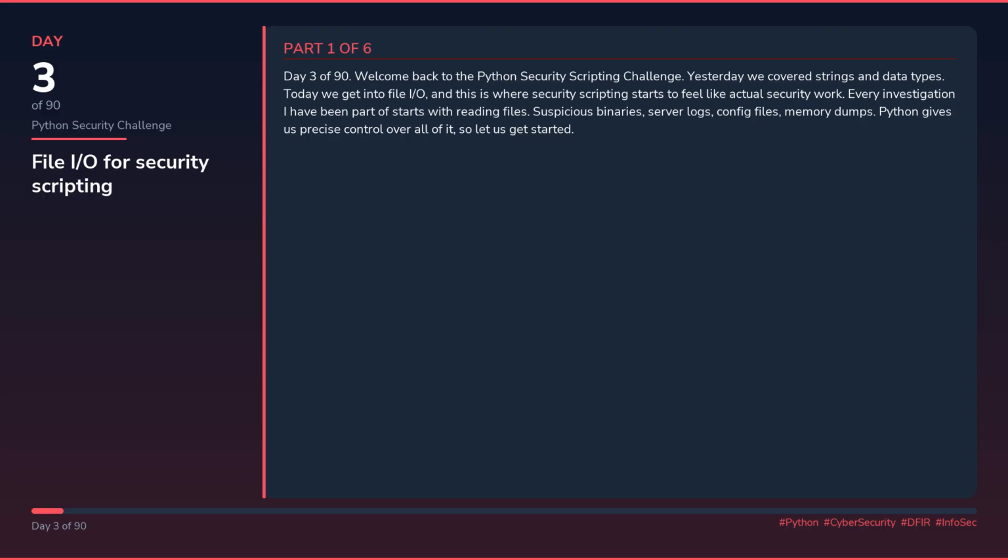Today we get into file I/O, and this is where security scripting starts to feel like actual security work. Every investigation I have been part of starts with reading files. Suspicious binaries, server logs, config files, memory dumps. Python gives us precise control over all of it, so let us get started.